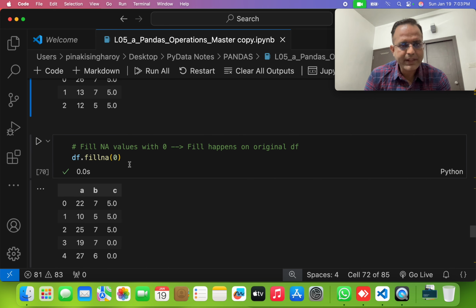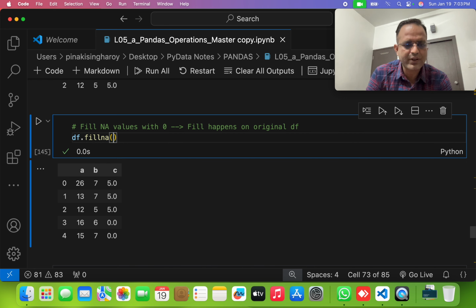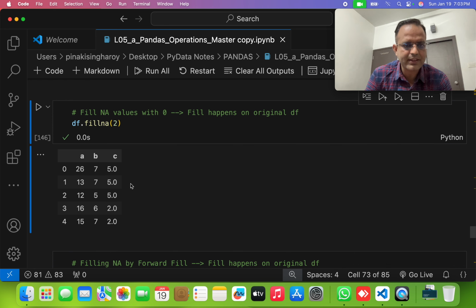Then there is the filling. Fill NA values with 0. Fill happens on the original df. How can we fill? If there is any missing value, the NaN value, we can fill it with 0 or any value. We can just use the fillna function. If I write df.fillna and pass 0, you can see the data frame is filled, the NaN value is filled by 0. If I pass any value, suppose I am taking 2, you can see that the value is filled by 2.